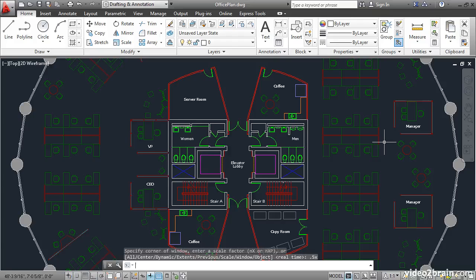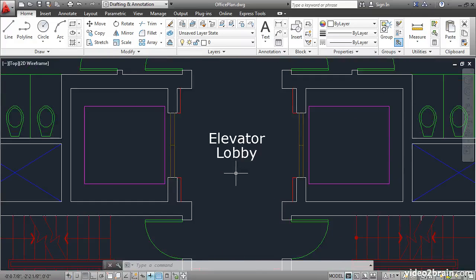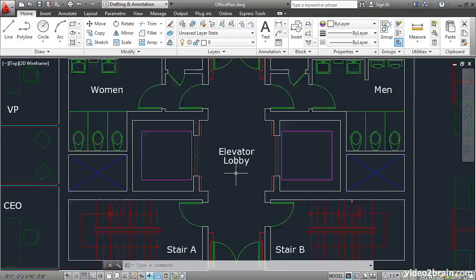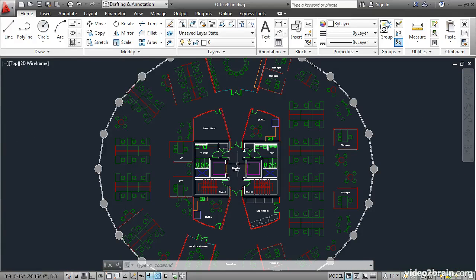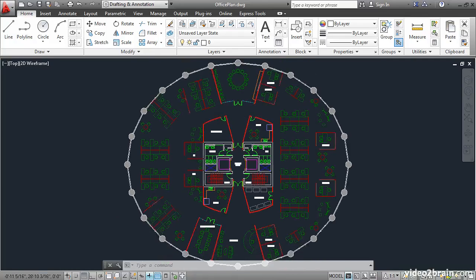But just like with pan, there's a shortcut for zoom, and again, it's the mouse wheel. So roll the mouse wheel forward to zoom in, and roll it backward to zoom out. Incidentally, there's one other shortcut associated with the mouse wheel, and that is Zoom Extents can be triggered by double-clicking the mouse wheel. There's a subtlety about using zoom on the mouse wheel that bears mentioning.